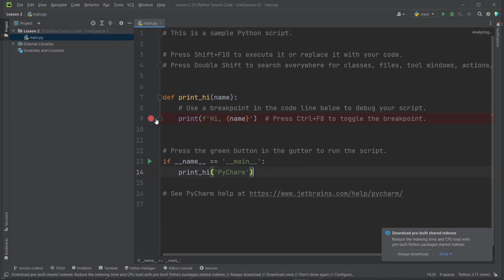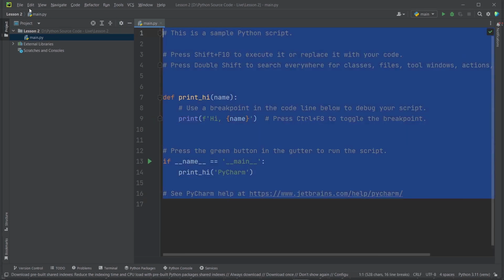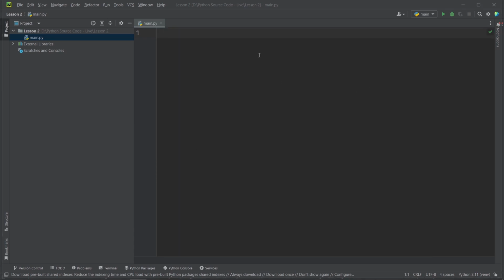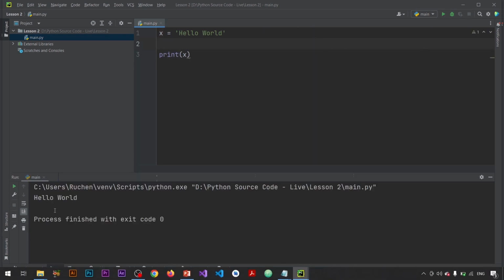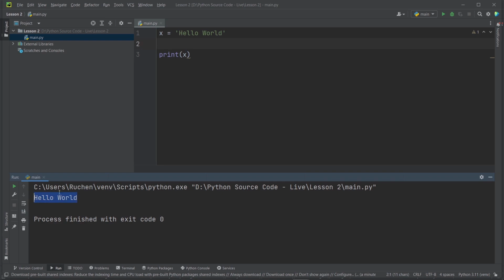Great, so we have our boilerplate code, and I'll simply delete all of this code because we are not going to be using it. So let's start off by creating a simple hello world print program. So I'll create a variable called x over here. I'll set this equal to hello world, and then I'll simply go ahead and print this out. I'll print x. Now I'll run my code and I should get the output hello world as expected.